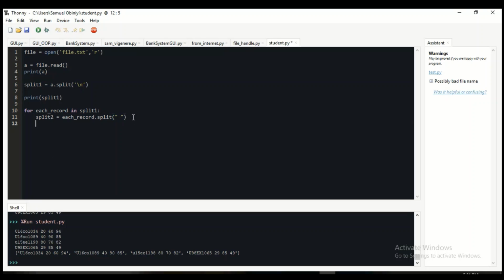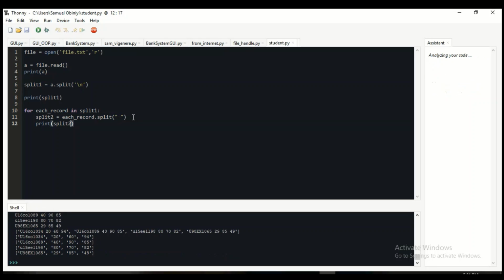Let me go ahead and print out my split 2 so I can see how it looks. Run it. As you can see now, it has split my code at each of the spaces. So now I can use index to begin to access each of the scores there. So I'll go ahead and begin to access them.